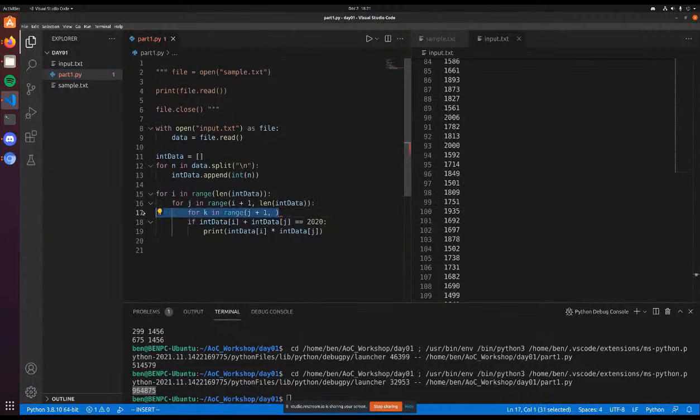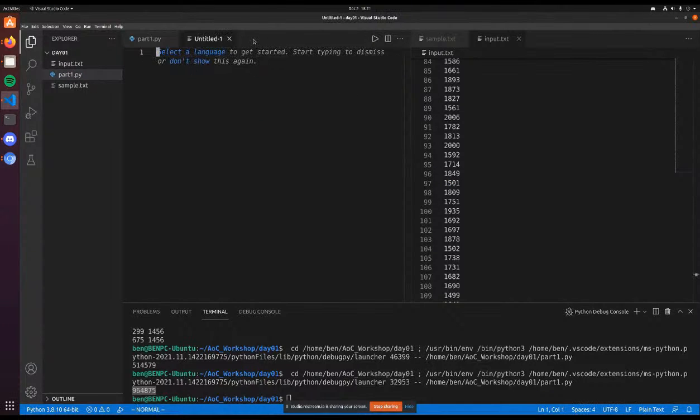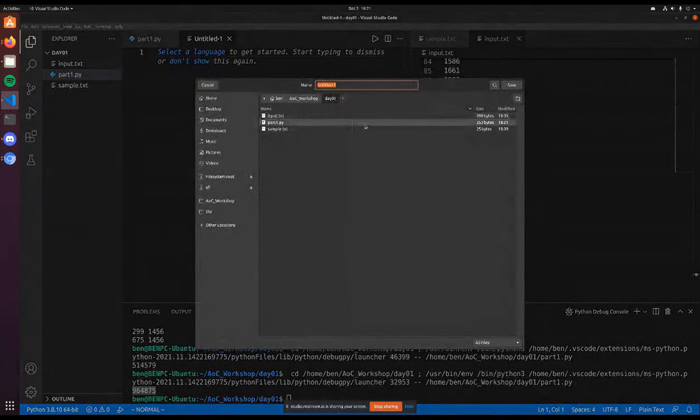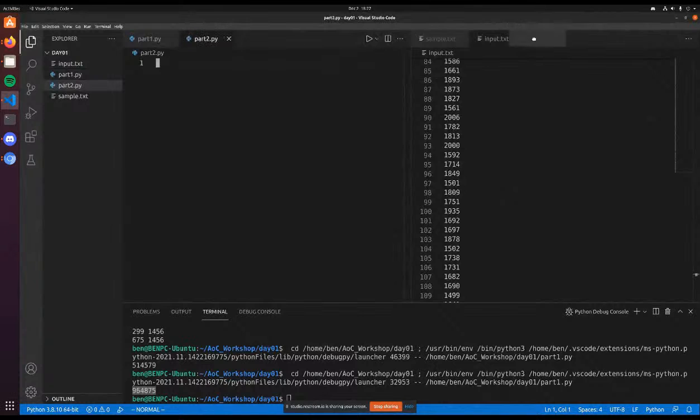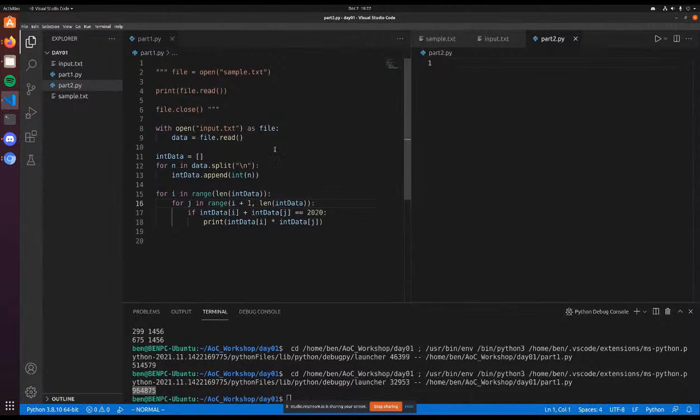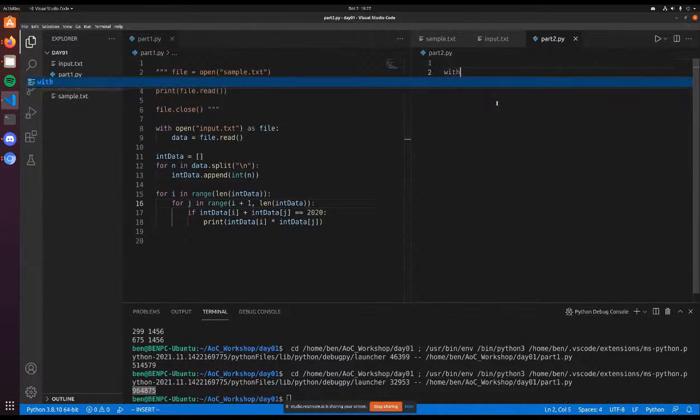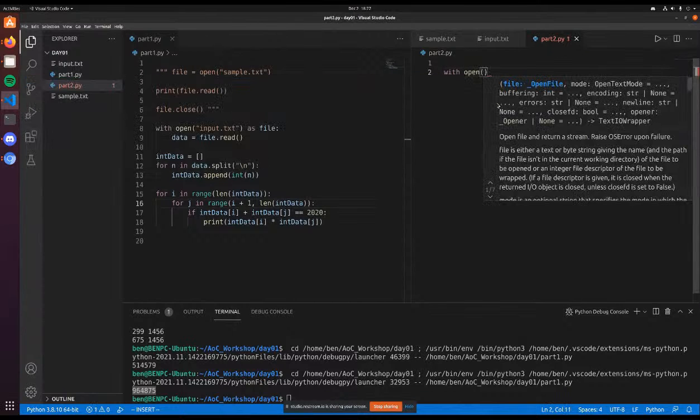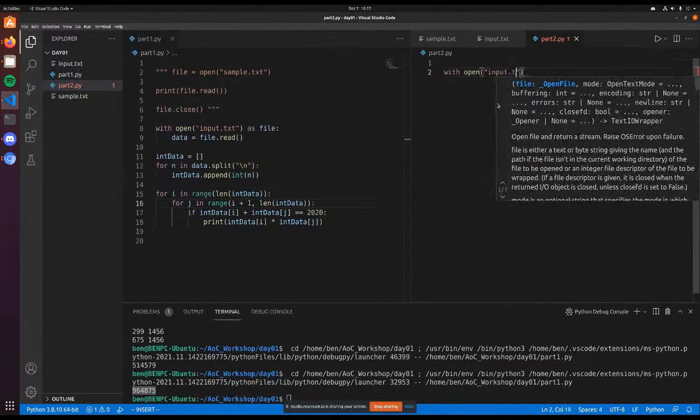But I want to show you a more Pythonic way of doing this, and in many fewer lines of code, which isn't always necessarily a good thing. But if you can do something in fewer lines of code and make it look good, make it easier to read, that definitely is a good thing. So same as last time, for part 2, let's go ahead and open our file as inputs.txt. Actually, we'll start with the sample.